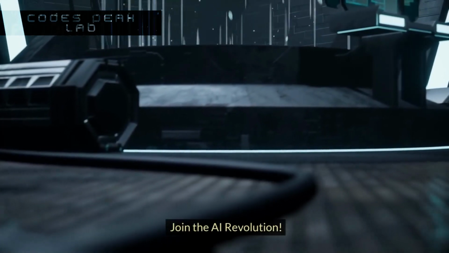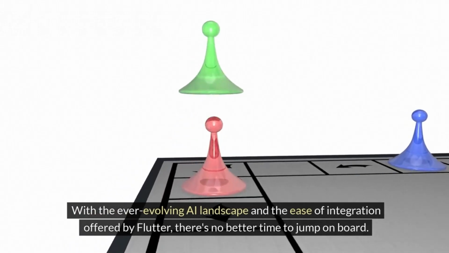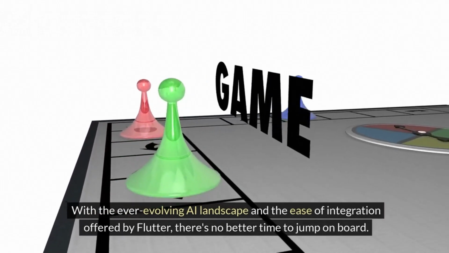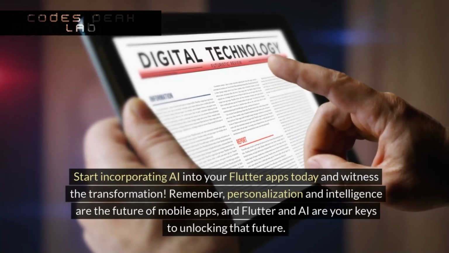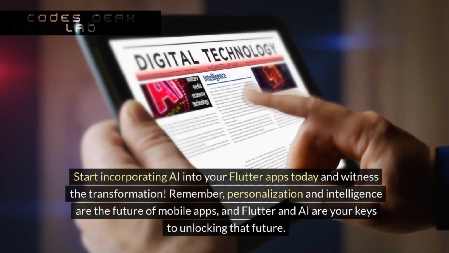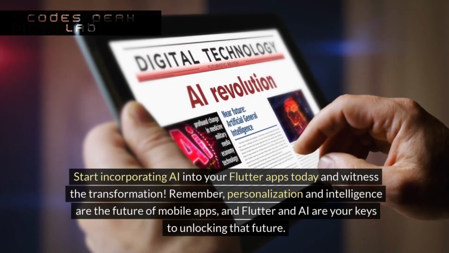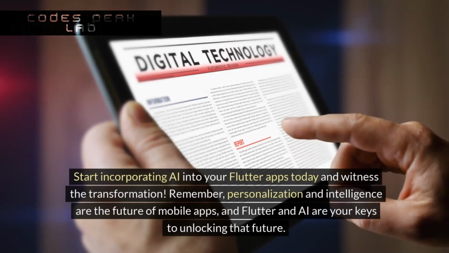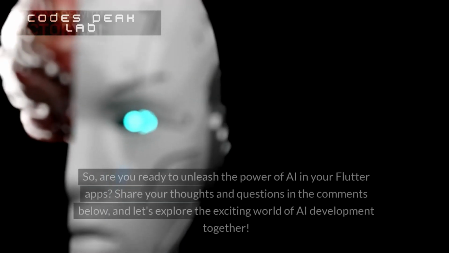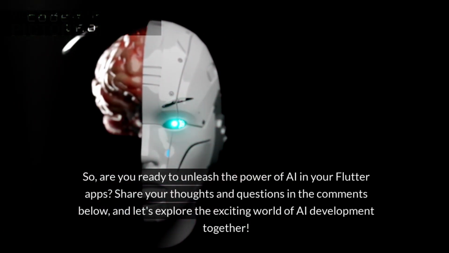Join the AI revolution. With the ever-evolving AI landscape and the ease of integration offered by Flutter, there's no better time to jump on board. Start incorporating AI into your Flutter apps today and witness the transformation. Remember, personalization and intelligence are the future of mobile apps, and Flutter and AI are your keys to unlocking that future.